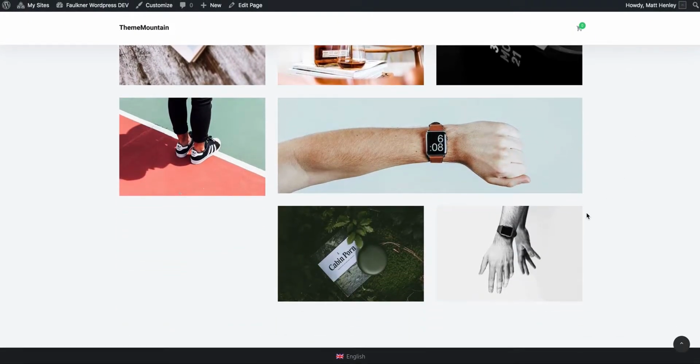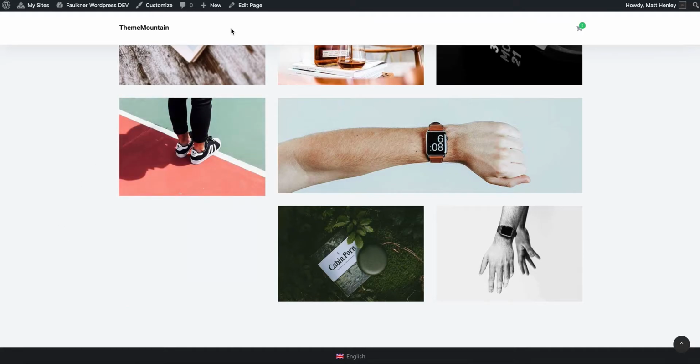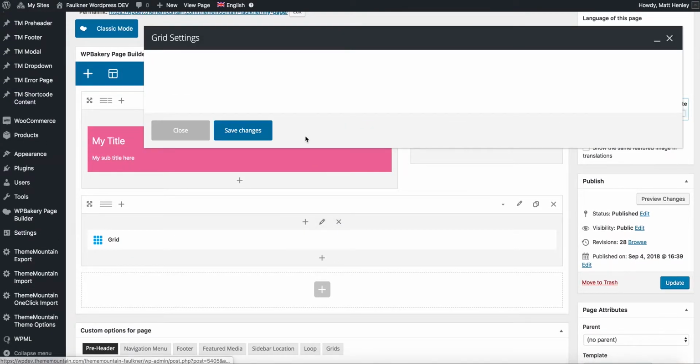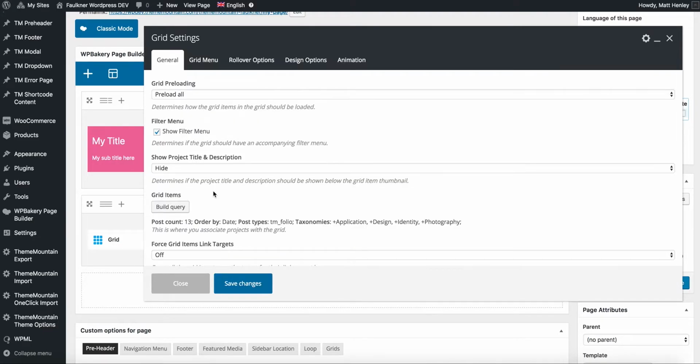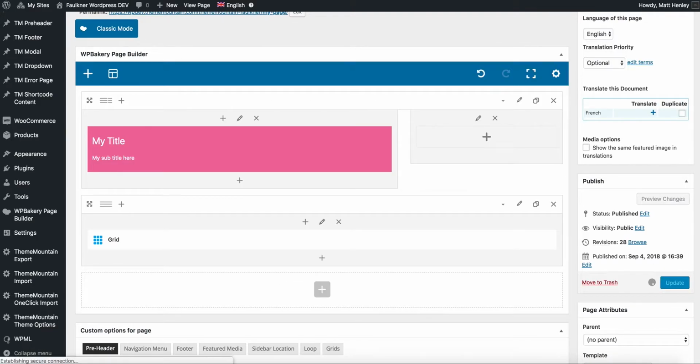There we go. So as we can see, the grid is actually aligned, and the tile actually takes the format of a portrait, but the image obviously is in a landscape format, so it only takes up half the size. Now we can solve issues like this by going back to our grid and using the background image option here. So I scroll down again to fixed thumbnail dimensions. Right under it, I select set as background images, and we can see what this looks like.